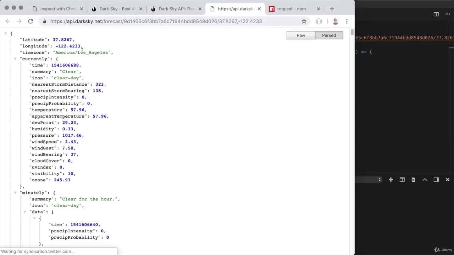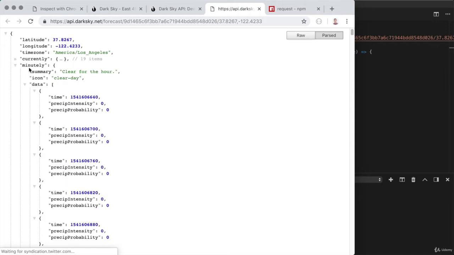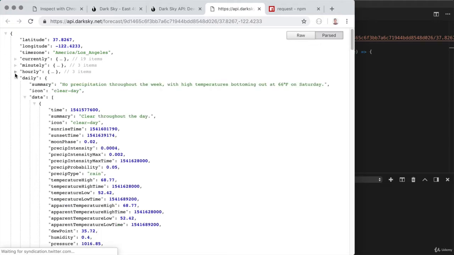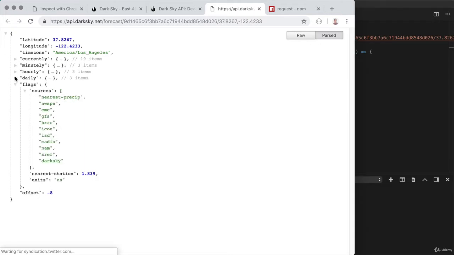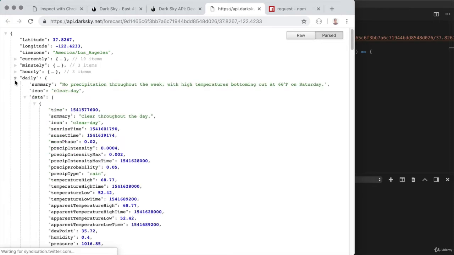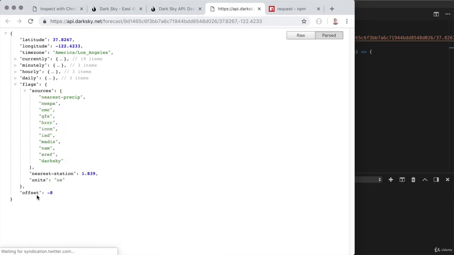So now we have a slightly better idea as to how we're accessing this information. Below currently, we have minutely, so we can get a minute-by-minute forecast. If I was to collapse that, we have hourly, below that we have daily, and below that we have some flags, and we also have the offset, which are not particularly useful for our purposes.